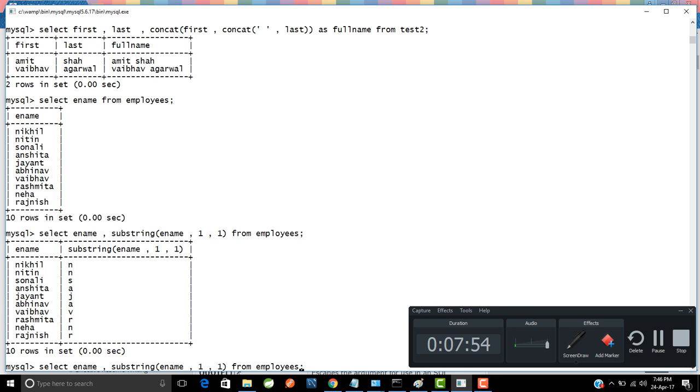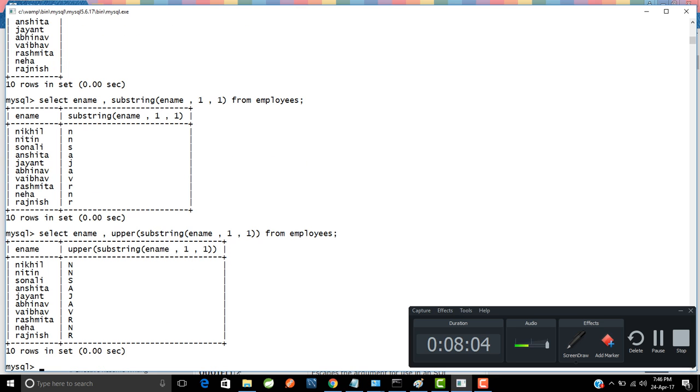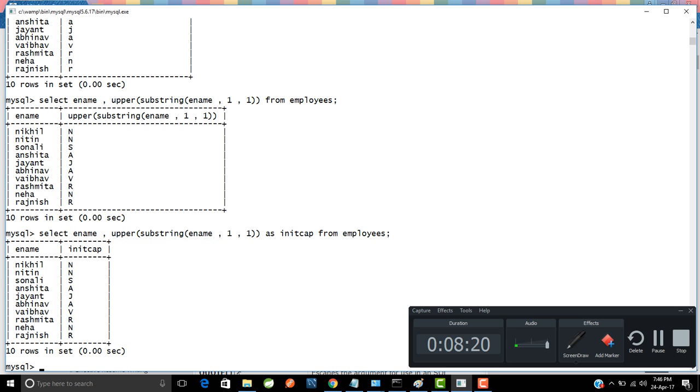If you do like this, you will get the first character of every name. Now what I do, I convert it into uppercase. So upper of this string. Alright, now if I write it like this, let us see what is the output. Now you have taken the first alphabet of every name and converted it into which case? Converted it into uppercase. I will alias this column also. Now you have got it.